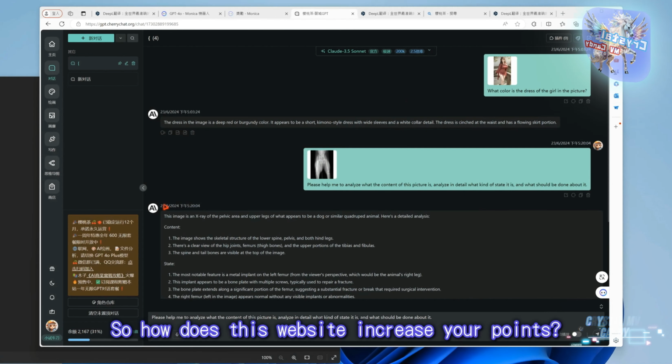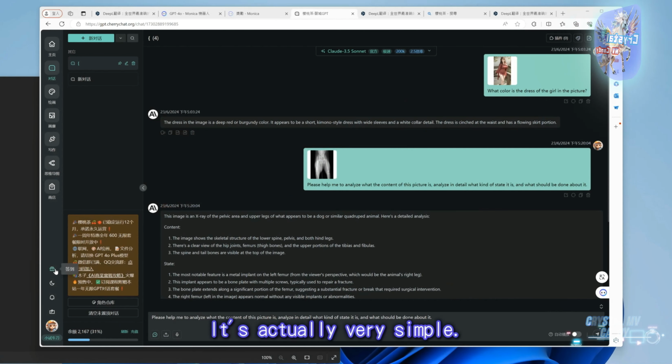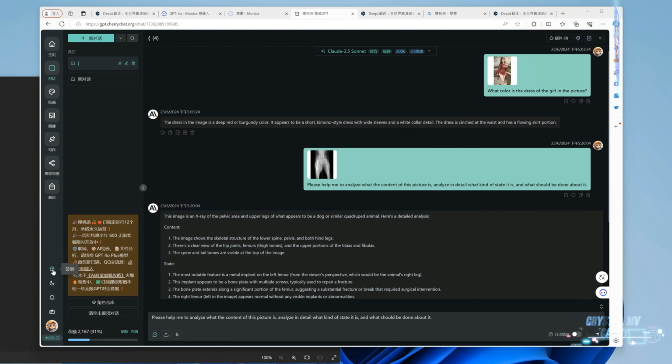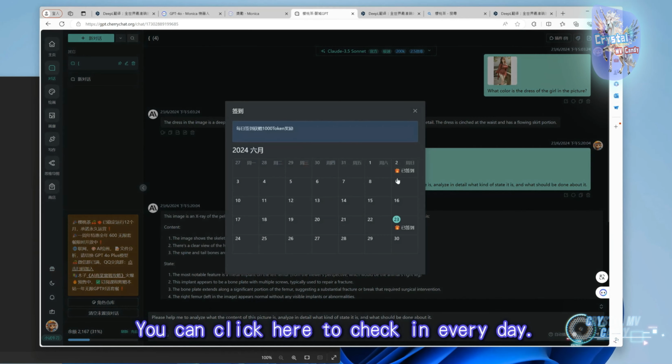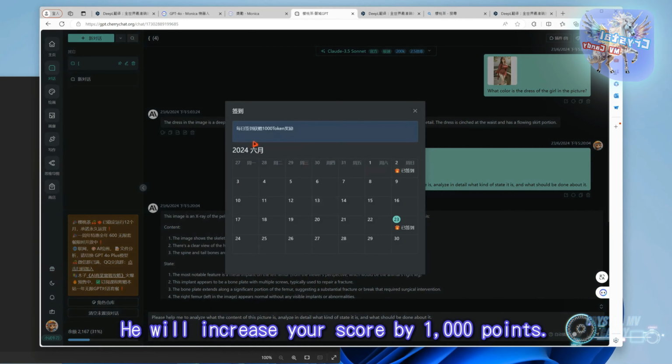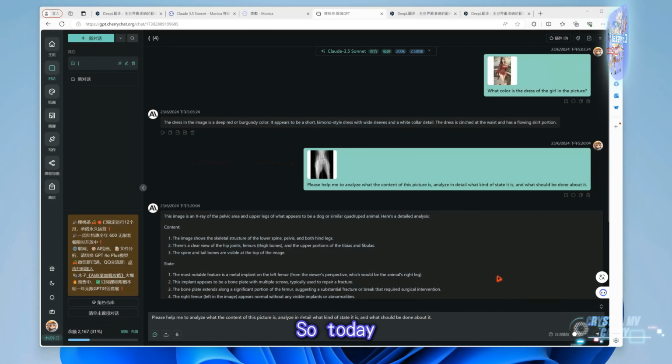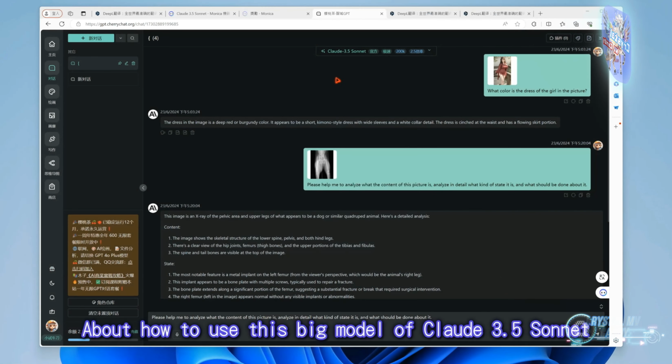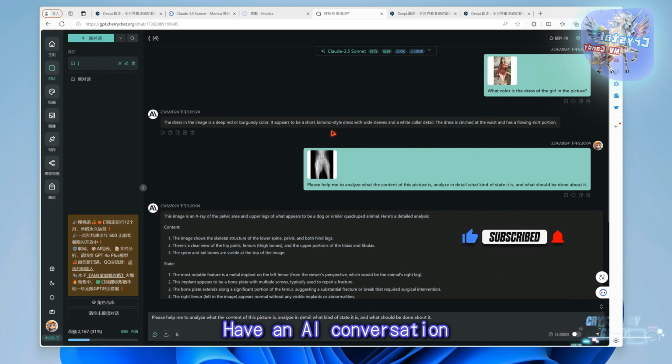So how does this website increase your points? It's actually very simple. As a free user, you can click here to check in every day. It will increase your score by 1,000 points. So today was about how to use this big model of Claude 3.5 Sonnet for AI conversation.